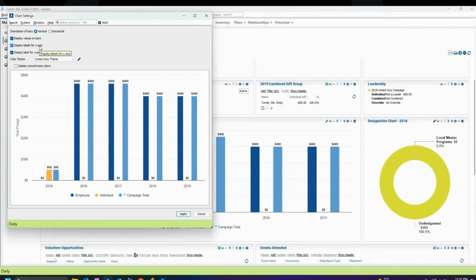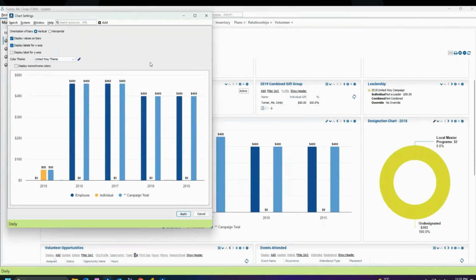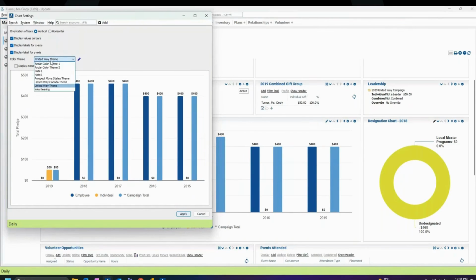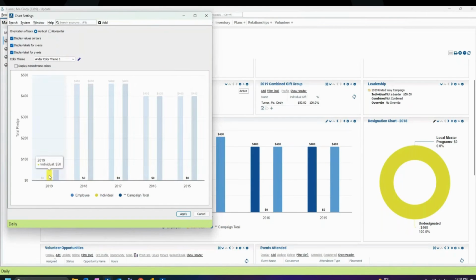Do you want the values on the X and Y axis? So we know that this is total pledge, so maybe I just want to remove the Y axis because we know that's what total pledge is. Saves a little screen real estate. Maybe it makes the chart a little bit wider. And then you can also change the themes of this, so color themes. So for example, we've got an Andar color theme 1 where it's kind of got this blue and lime green.